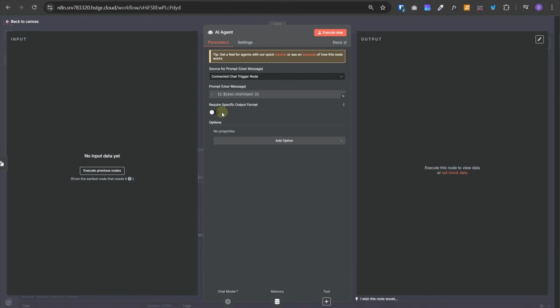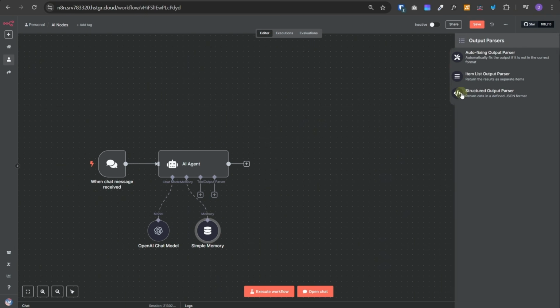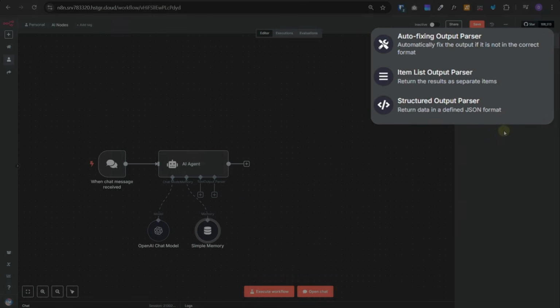Next, if we open the AI agent, we will see this option over here, require specific output format. If we enable it and exit from here, we'll start seeing a new option called output parser. Since this AI agent is not the complete workflow but just a part of it, we want this AI agent to output the responses in a certain format so that we can use that output and take appropriate actions on various fields returned in the output. And output parser just enables us to do that. If we click here, we will see three different options for output parser. We have structured output parser, then item list output parser, and auto-fixing output parser.